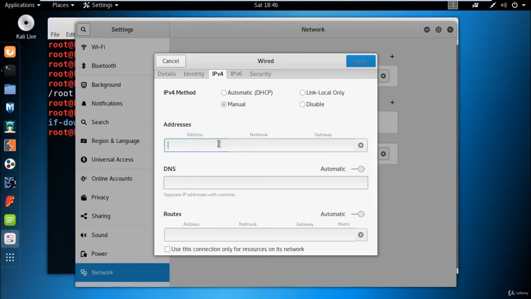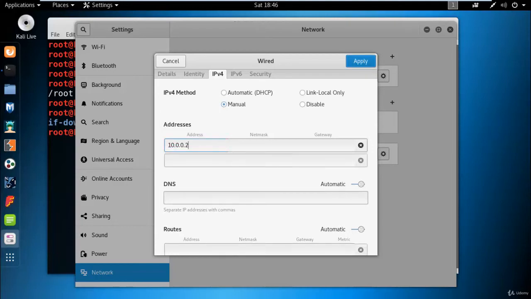Before assigning IP address, you just need to decide which IP address will be used for Kali Linux operating system. We first decide which IP address will be used for which machine. So I will assign 10.0.0.2 to the Kali Linux operating system and IP subnet mask will be 255.0.0.0.